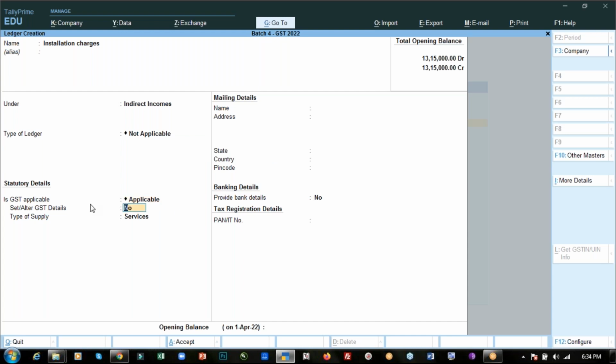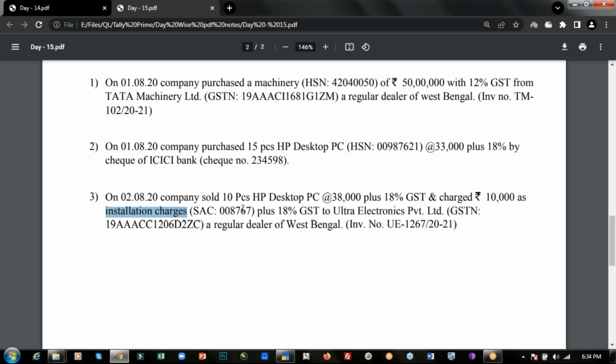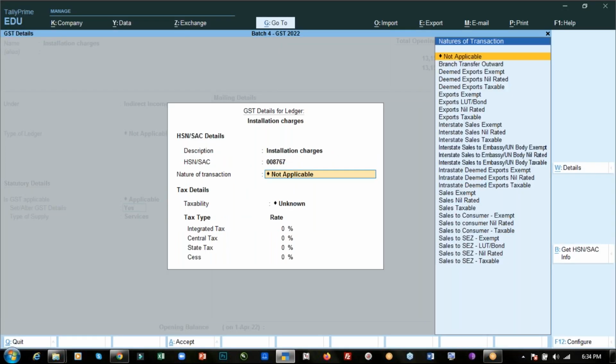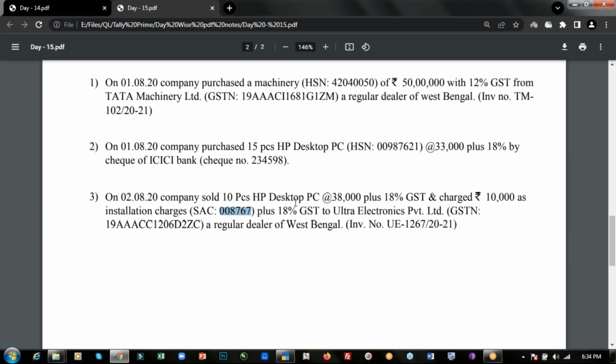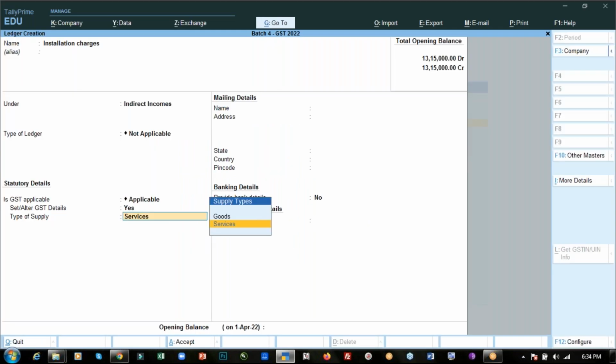GST applicable, details, yes. Description, service name. HSN number is given here, just use it. Nature of transaction is not applicable in this, it is only applicable in capital goods or fixed assets. Taxability, we have to select taxable. In the integrated tax, fill the percentage of tax, 18%, and save this. Type of supply, service.